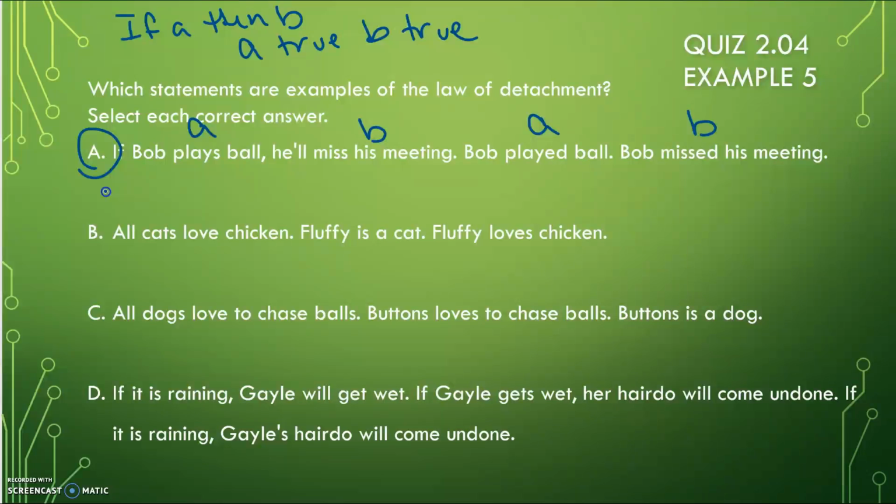All cats love chicken. A, Fluffy is a cat. B, Fluffy loves chicken. A, B. Detachment.